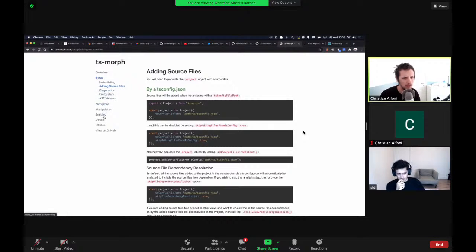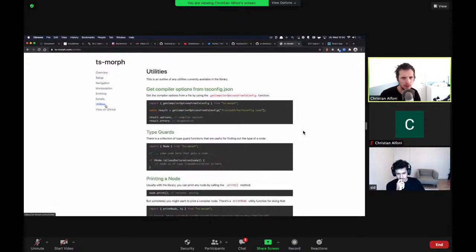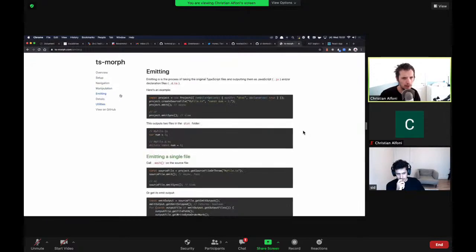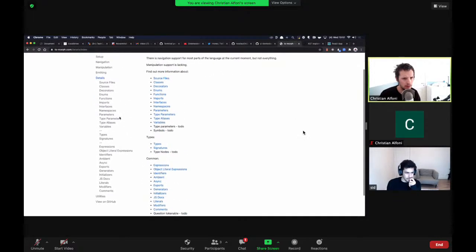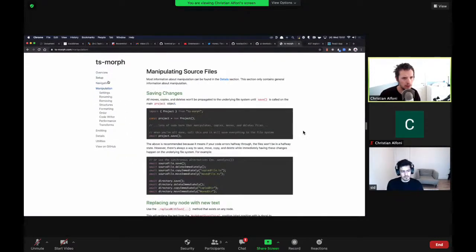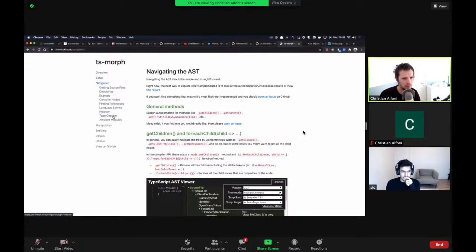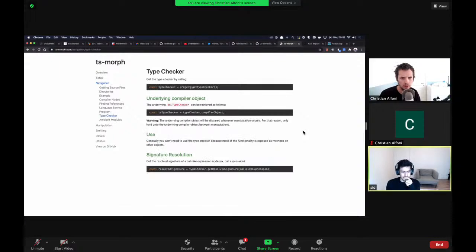Where is this? Utilities. There is this thing called, emitting, no. Details. There is this thing where it can figure out types. Type checker. I haven't played around with it. I used to say type parameters. Yeah, in details.